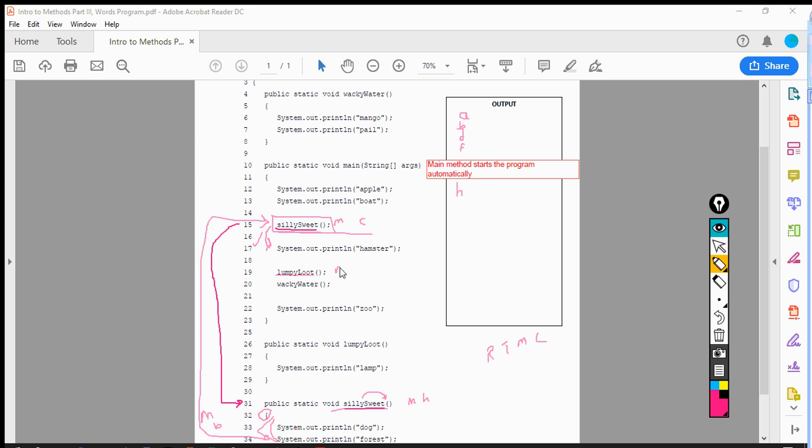So now you have another one of those funny looking lines. You have the method call, and it's calling this time not Christy, but maybe Dale or Lumpy Loot, in fact. And so Lumpy Loot is called, and so it's going to go down here to the method header and print lamp. And then it's done, and it goes to lamp and down to the next line, and it calls wacky water.